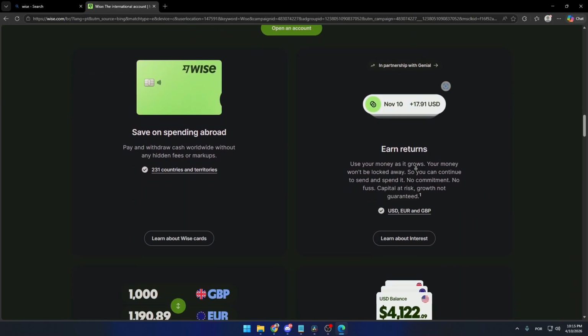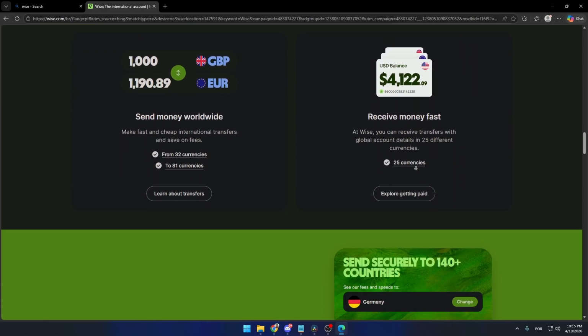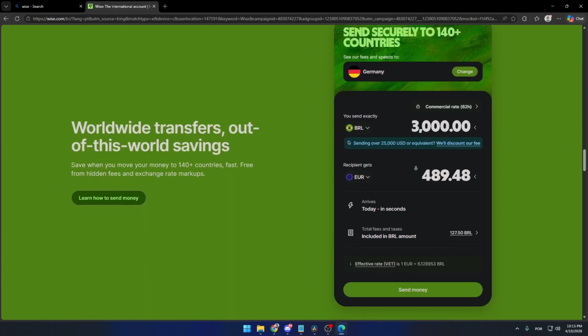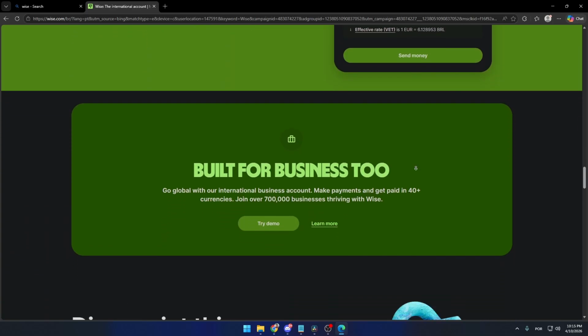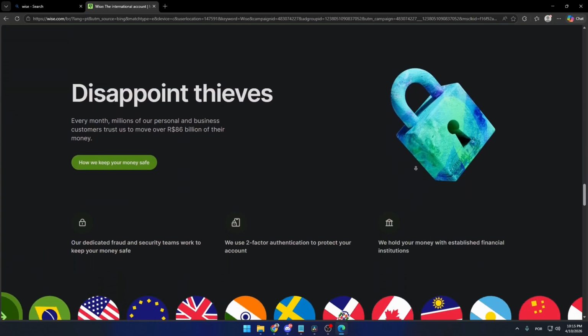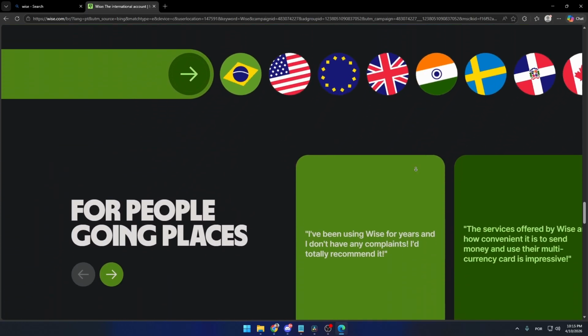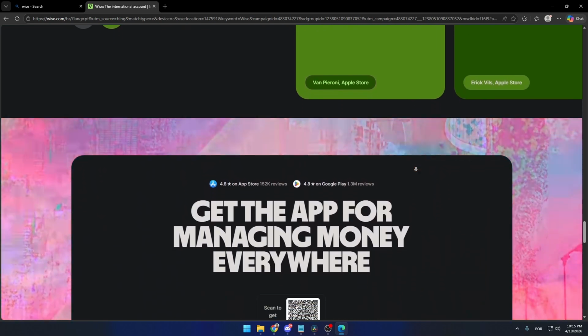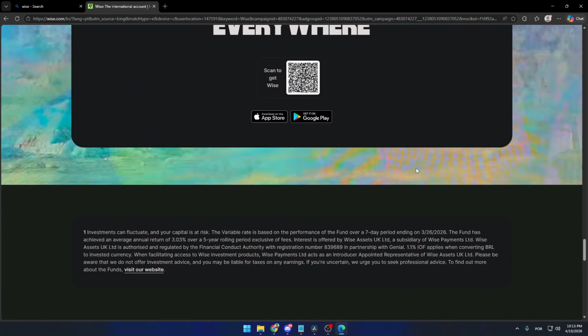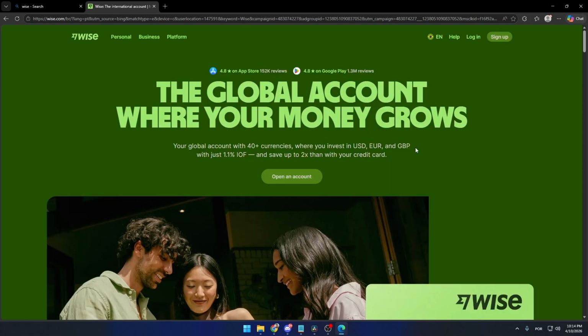After logging in, go to the home screen of the app. Now tap the option called Accounts or Balances. You will see a list of available currencies. Select the currency you want local bank details for. For example, tap USD, Euro, GBP, or another currency.